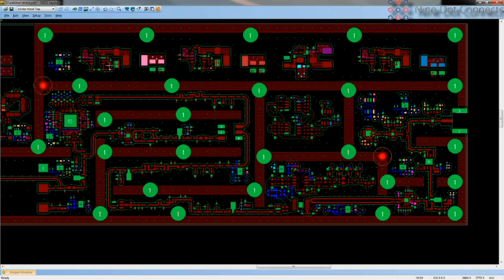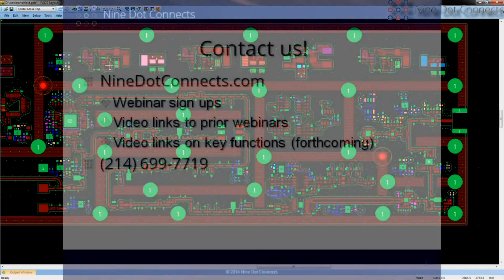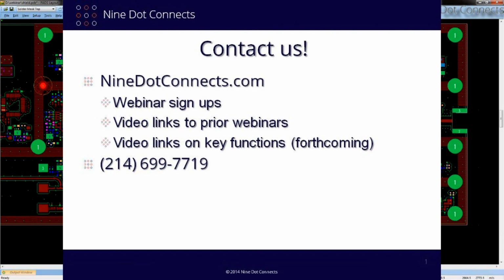There's also stuff that we'll be talking about later, like groups of vias and how to avoid large voided areas in your ground planes. And I think probably other people will be talking about that. I know I will be in the future.